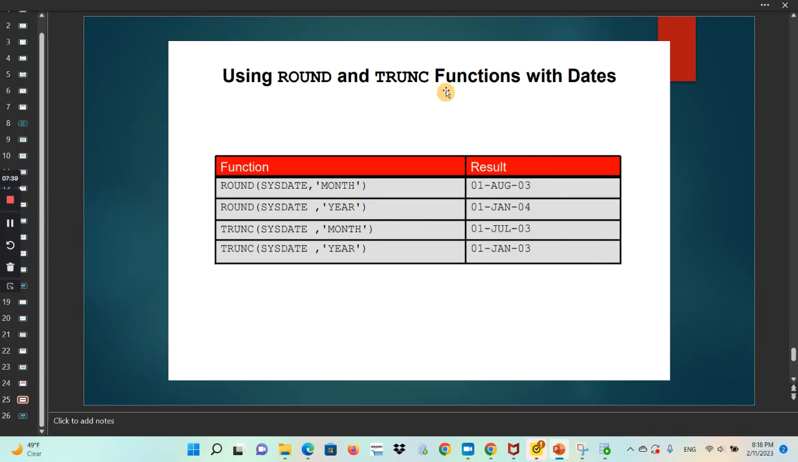Using ROUND and TRUNC functions with dates. ROUND of sysdate to month: the result would be 1st August 2003. ROUND of sysdate to year is going to be 1st January 2004. TRUNC of sysdate to month is going to be 1st July 2003. TRUNC of sysdate to year is going to be 1st January 2003.